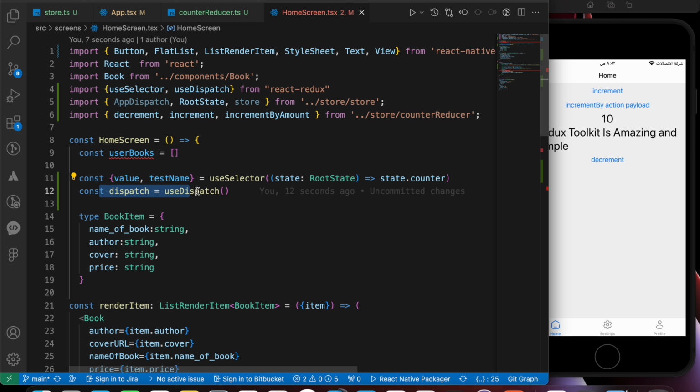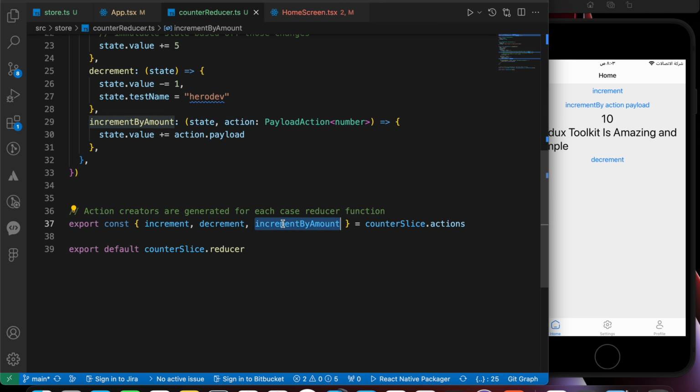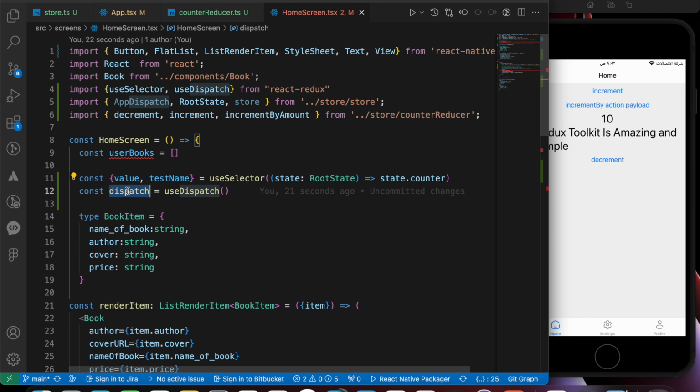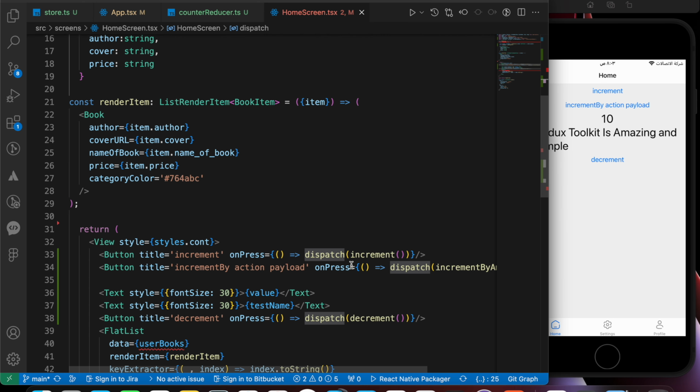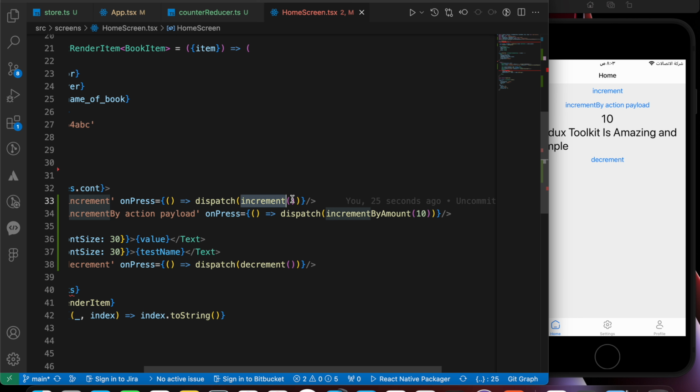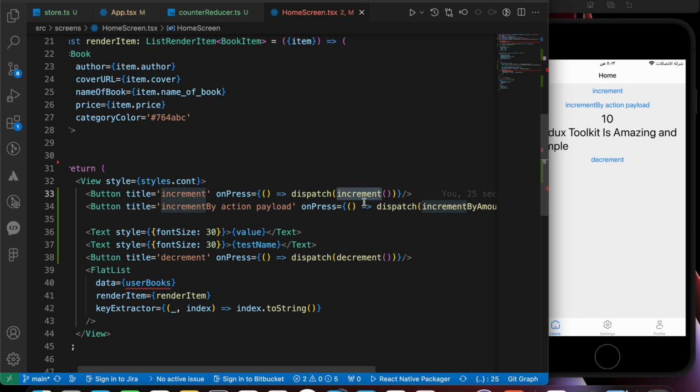Now we have another hook called useDispatch. That's to dispatch the actions. Those actions are increment, decrement, and increment by amount. And we just create a function like that and put dispatch and put our action here to use our Redux actions. I hope I explained that lesson well.